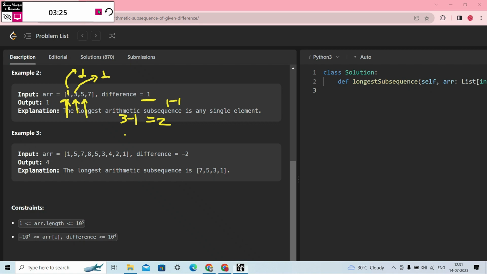Up to 5 also, 5 minus 1 is 4. We haven't seen 4, so it will be the first element of its subsequence. Similarly we have 7 minus 1, which is 6. 6 has also not been encountered, so it will be the first element. So whatever subsequence we take, we are able to get a maximum length of just one. Okay, so 1 will be the answer.